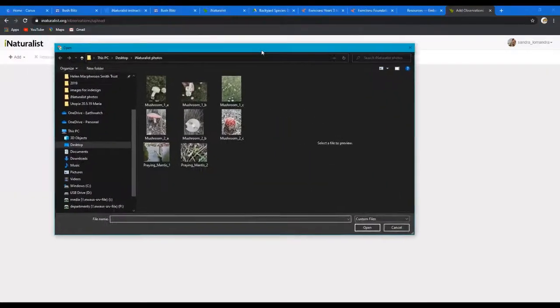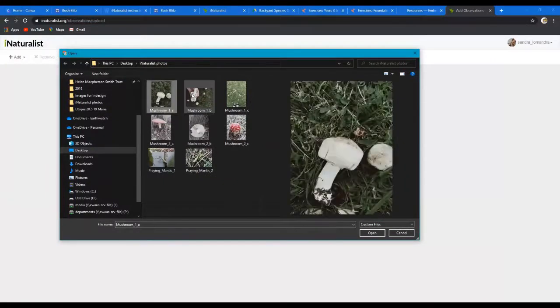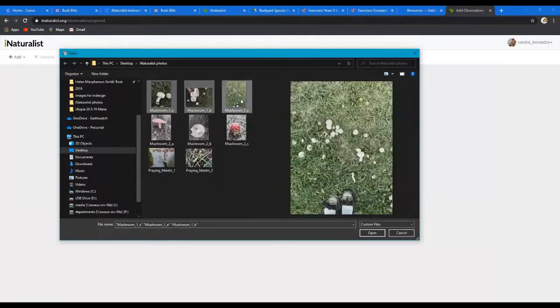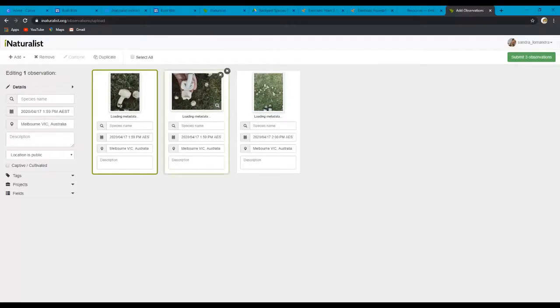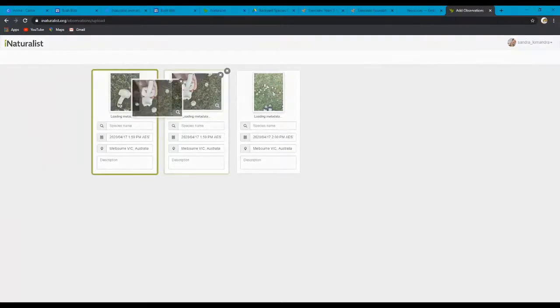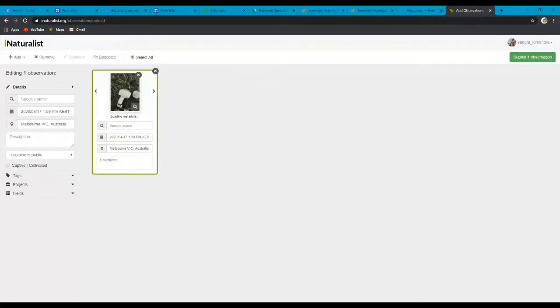Okay, and then we select Choose Files to select the photos for our observation. I've got 3 different photos here, so I'm going to select these 3. And click Open. Now it is displaying 3 separate observations here. Now I just want all the photos to be in the one observation, so all I have to do is just drag and drop them into the one there.